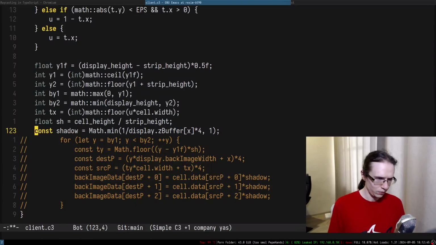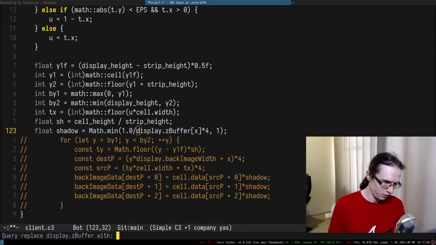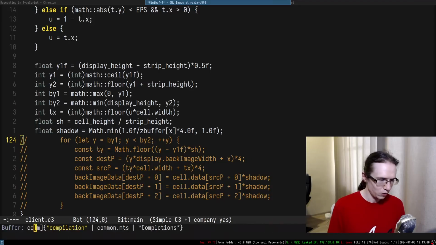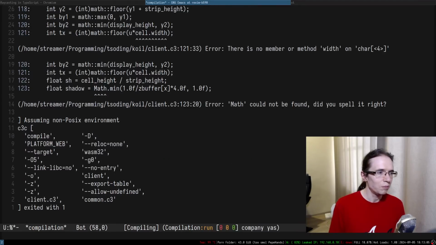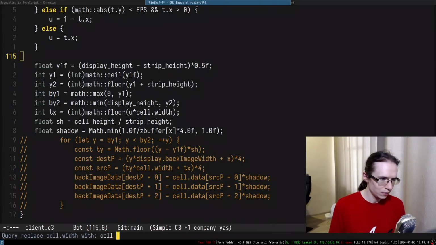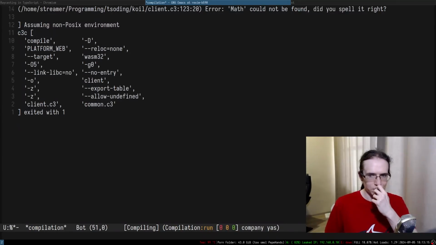Now shadow, I suppose it's going to be a float. Here we take that, so this is a z buffer. Let's replace it with z buffer. There's only one instance of that. This is going to be that, this is that, and this is that. So here is this stuff. All right, let me see if it still compiles. Ah, fuck. Yeah, so cell width, boom, boom. All right, let's recompile.